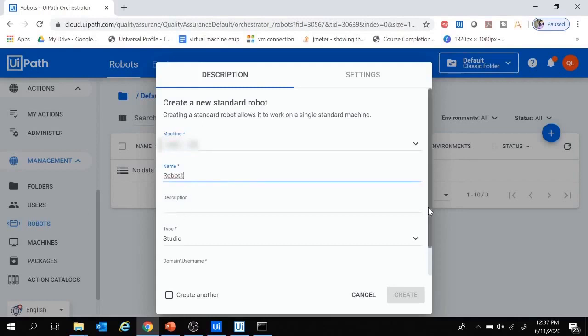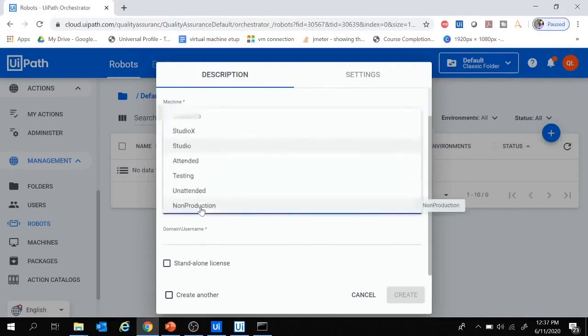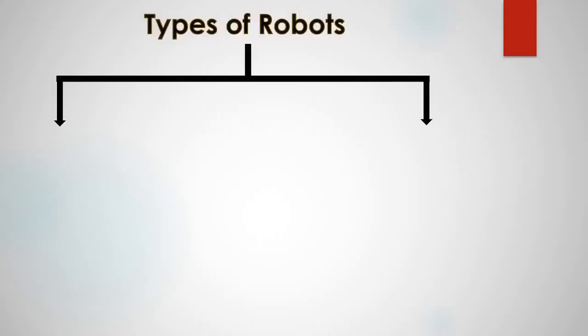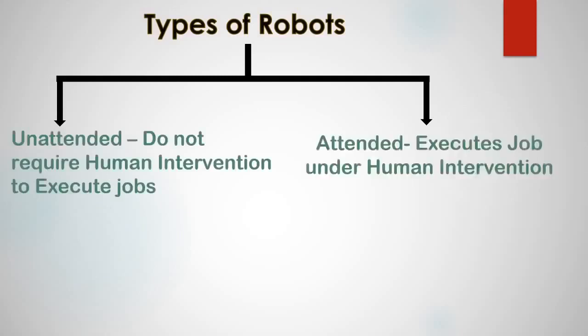We can give a description here, and the next option is to select the type of the robot. If I open this drop down, we have multiple types of robot categorized based on whether they require human intervention or not. So let me show you what this is. The robots can be categorized based on whether they require human intervention or not, and on that basis we have two types of robots. First is unattended, which does not require human intervention to execute jobs. And the second one is the attended robot, which executes jobs under human intervention.